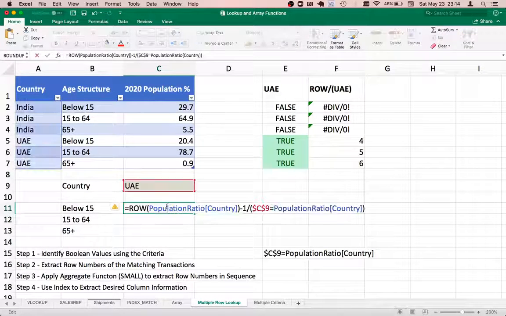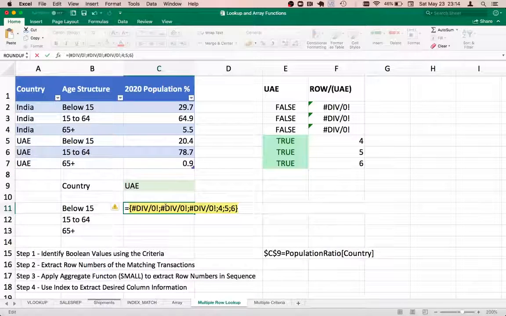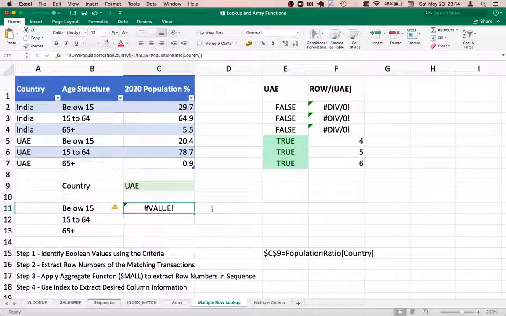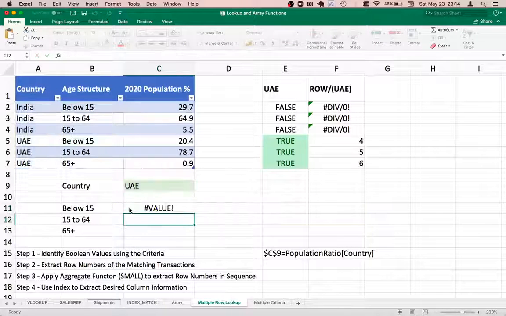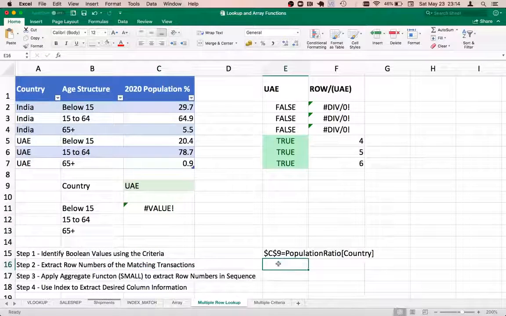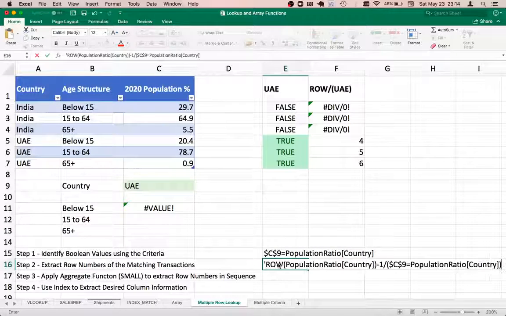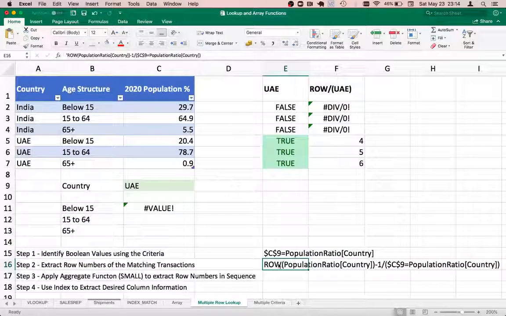Now if I go in and do function F9, I can see the correct list of row numbers, 4, 5, and 6. The remaining are all errors. Perfect. So step 2 is also done. So I'll just copy this formula against step 2. So we're just building the formula here.